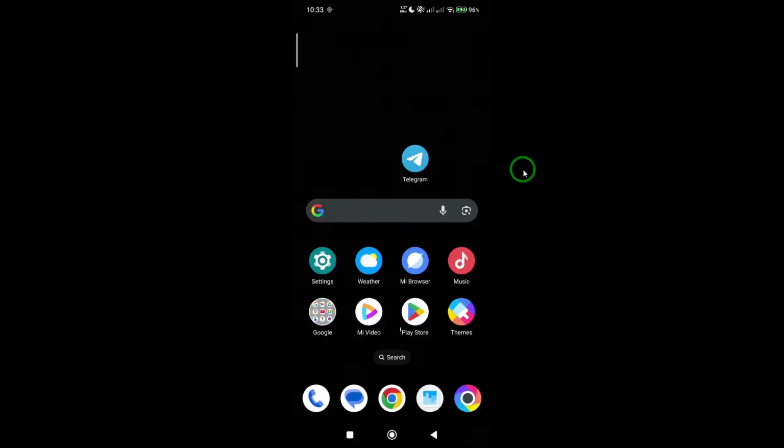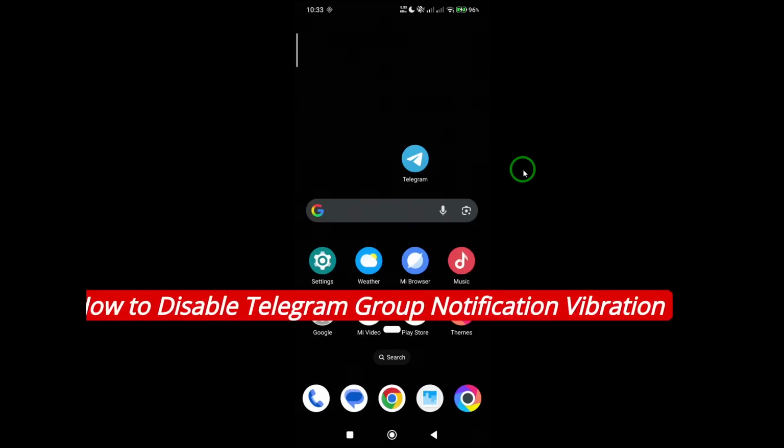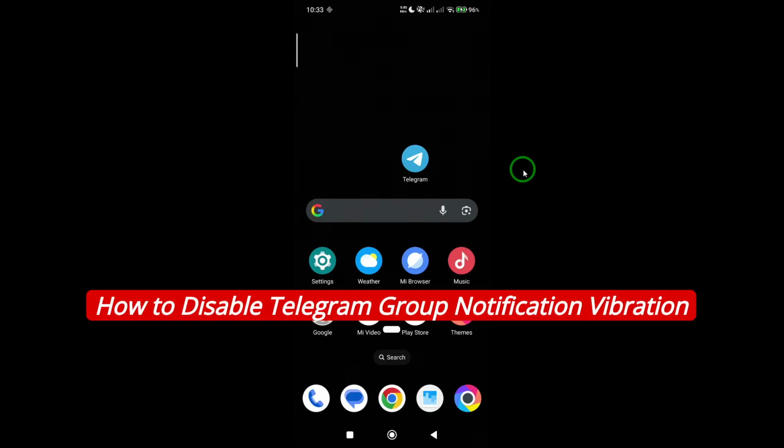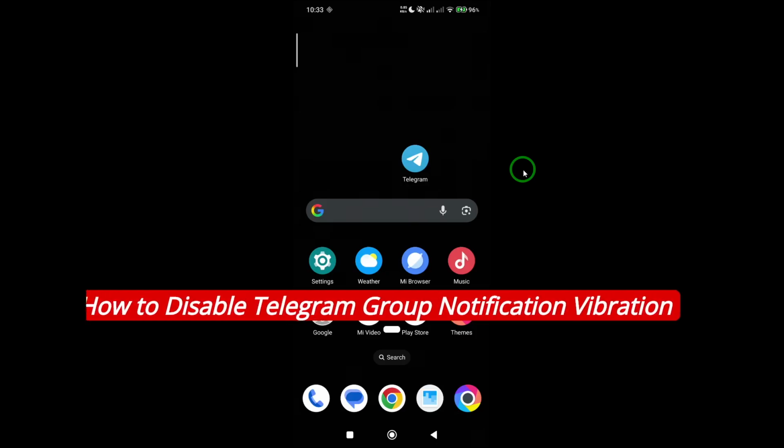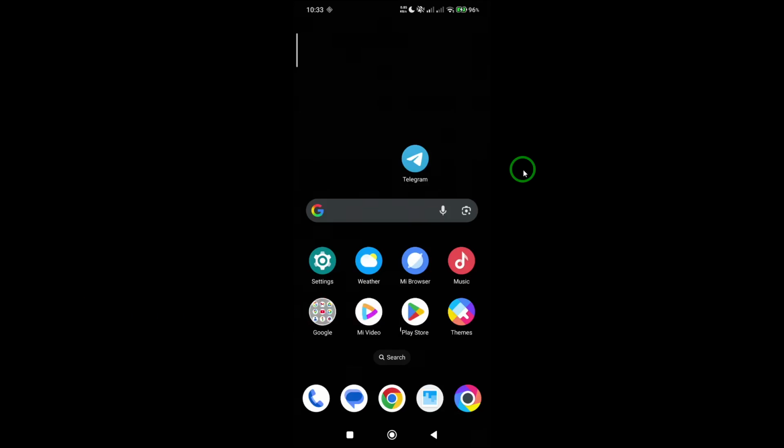Welcome back. In today's quick guide, I'll show you exactly how to disable vibration for Telegram group notifications. If your phone keeps buzzing every time a group message comes in, this simple setting will help you take back control and keep things quiet.